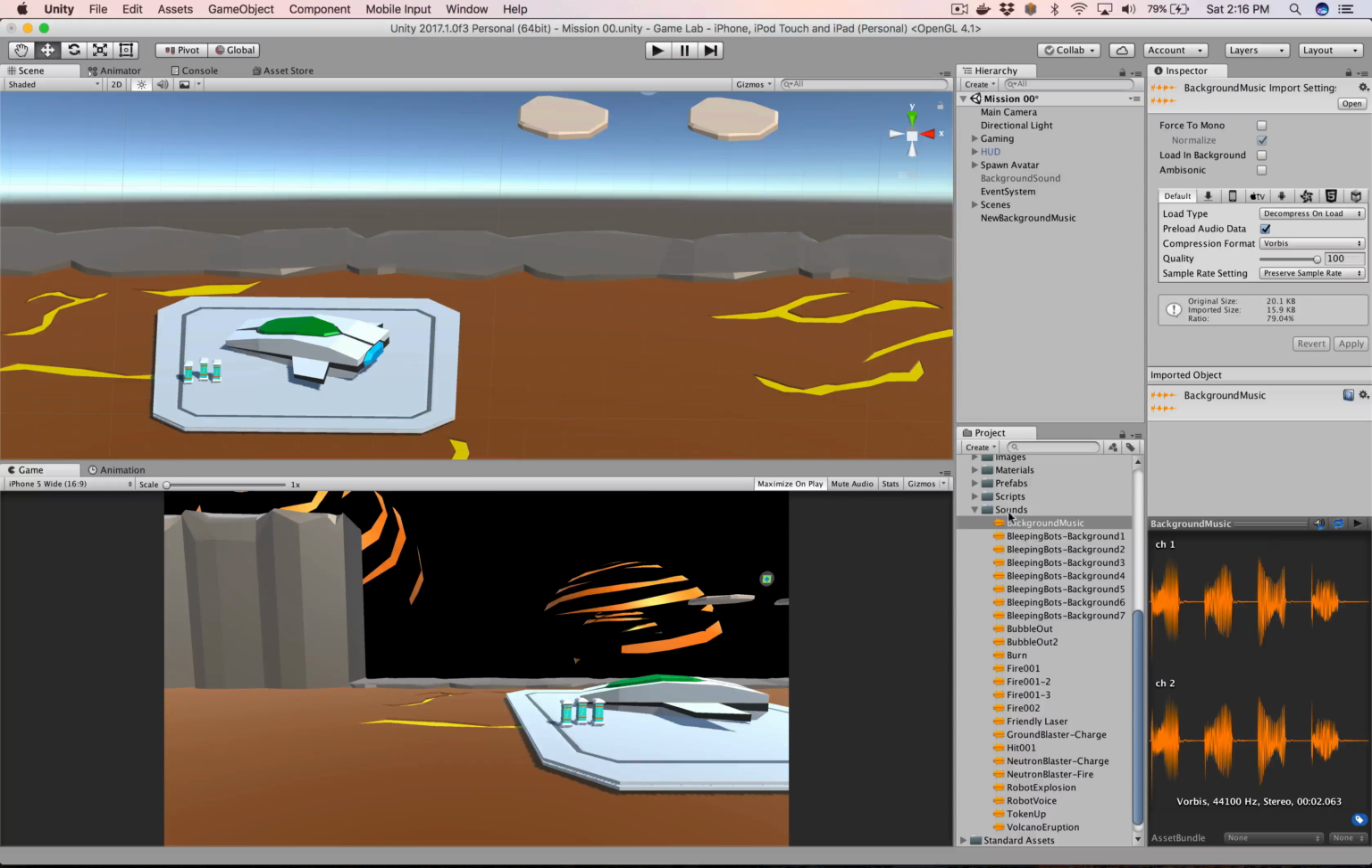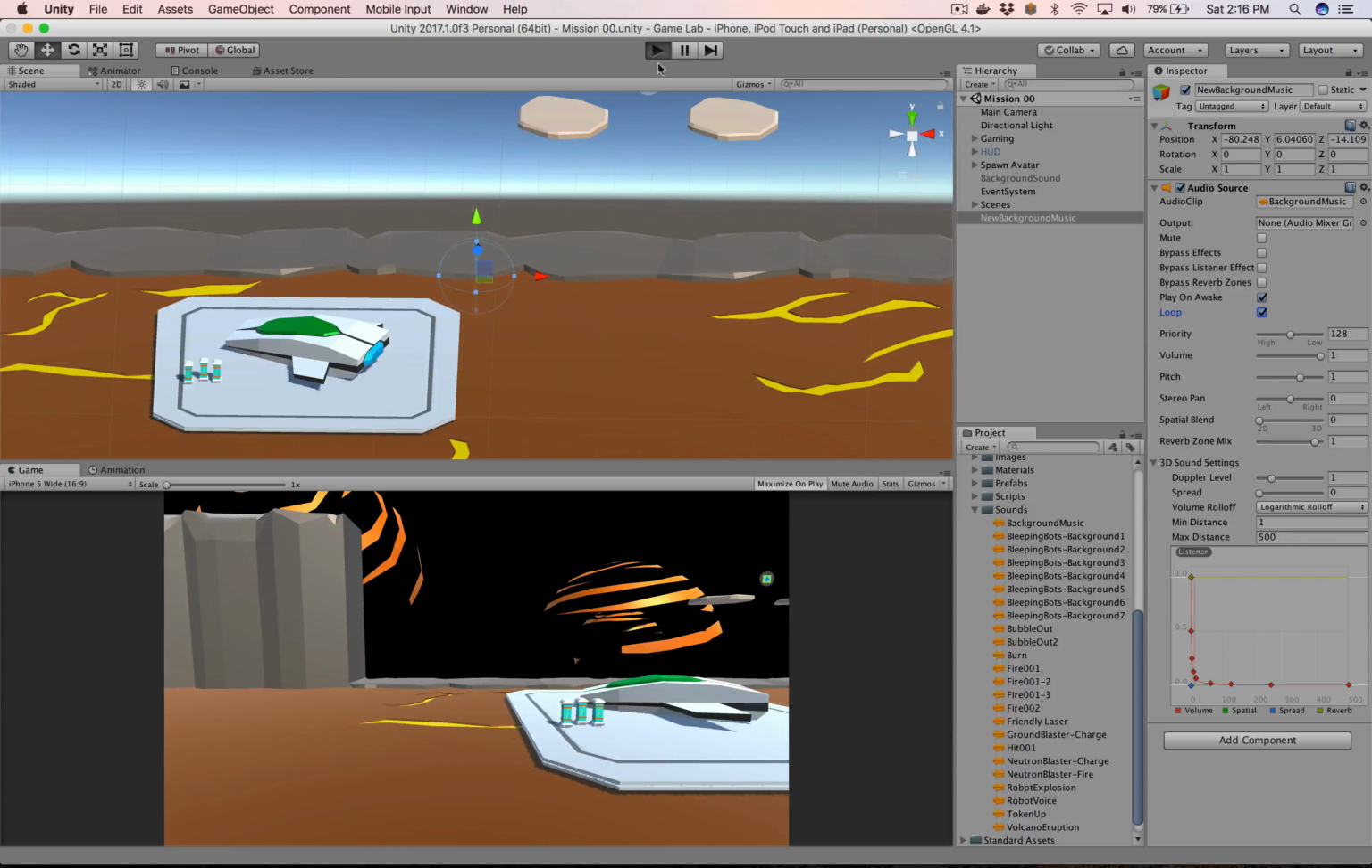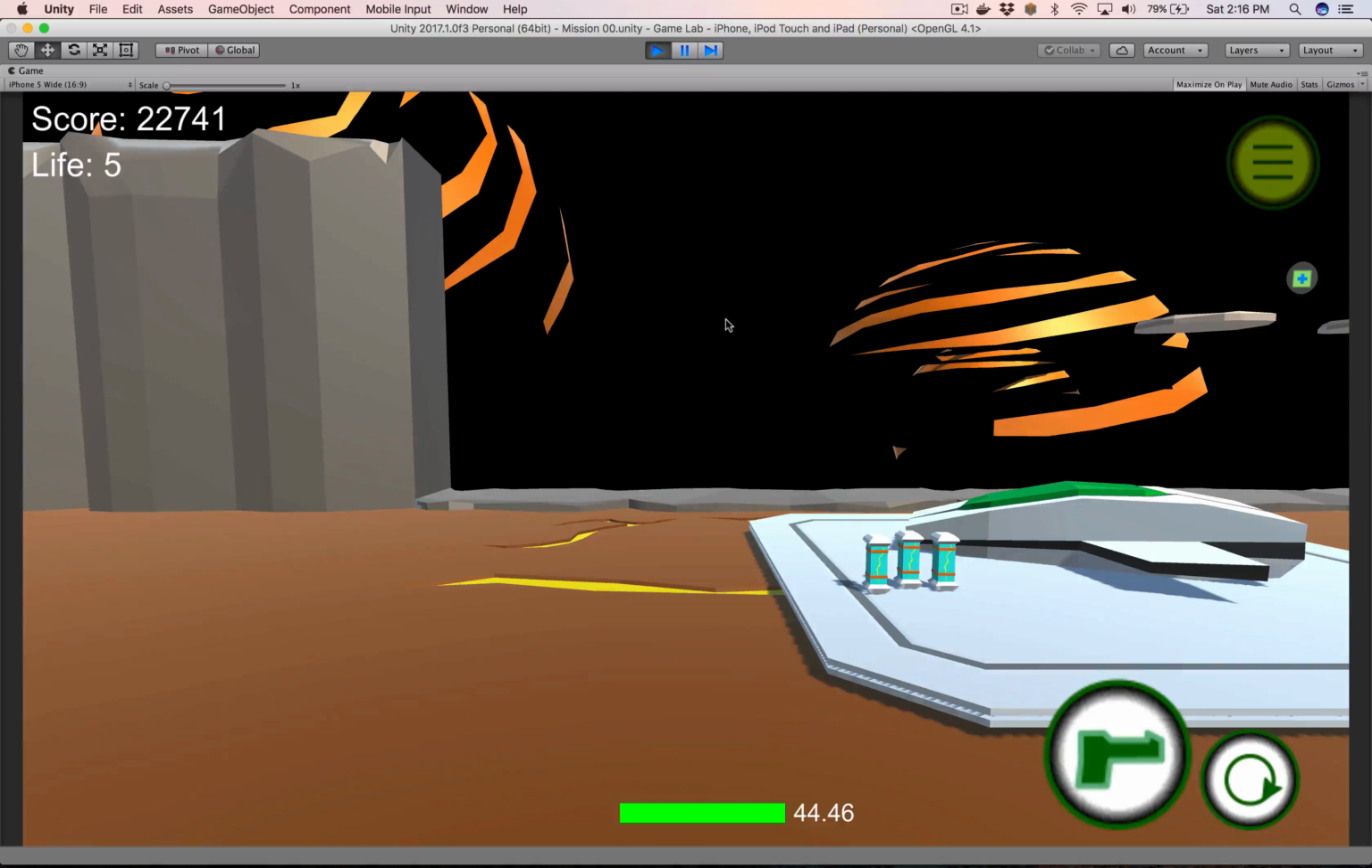Once you've dragged it into the project, you can take that sound and drag it to this object that we added to our scene. And now it automatically added this audio source component. One thing I want to do is click on loop so that when the scene comes up, it's just going to keep playing. All right, so let me save that and hit play in Unity.